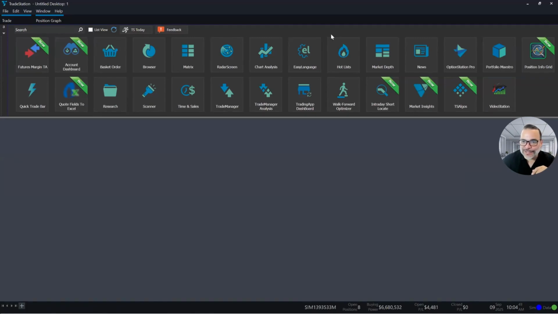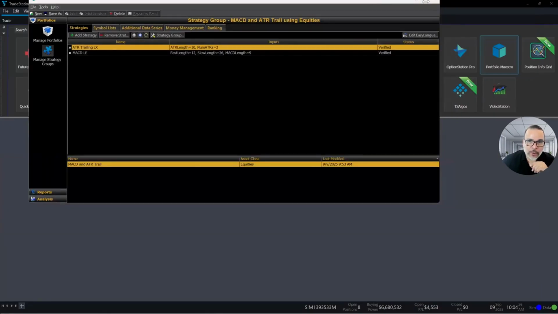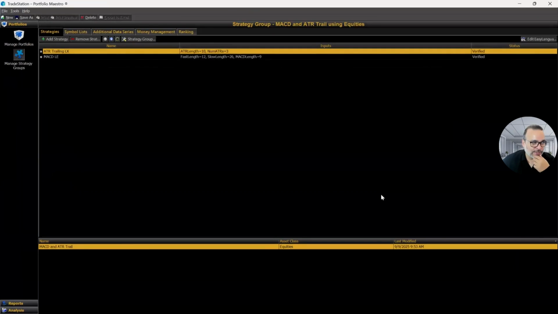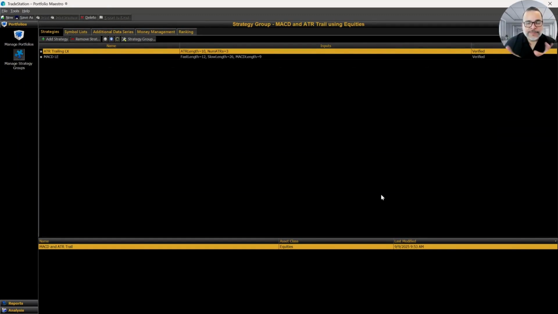So Portfolio Maestro is going to be in the applications supplied with the TradeStation platform. And I see it right here. It's one of the buttons, Portfolio Maestro. And when you launch it, it'll open up as a separate application right here on my screen. So we're going to go through some of the features that you're able to use. Let me just walk you through how to set up Portfolio Maestro so that you can start using it.